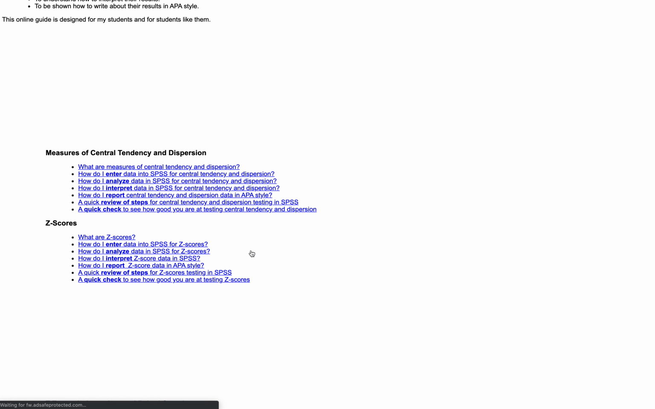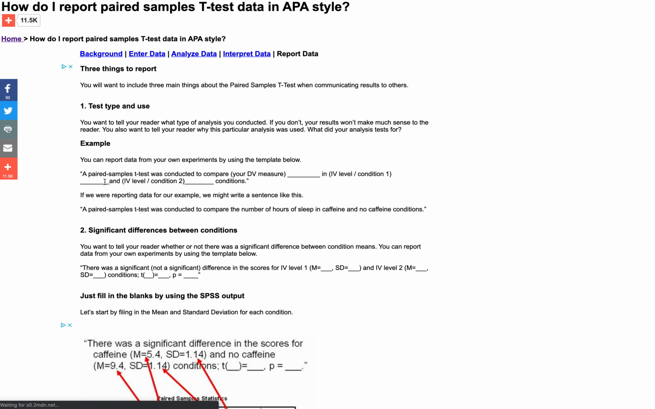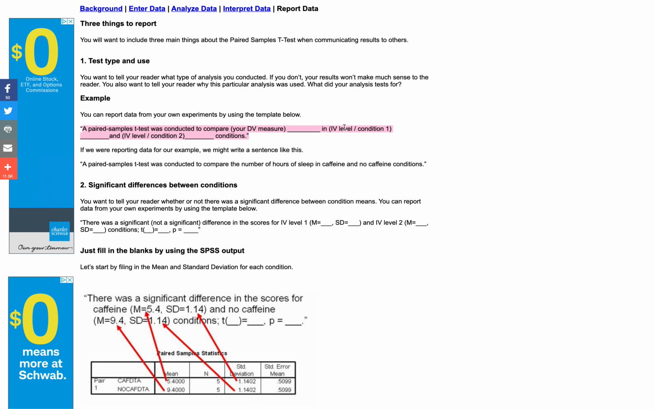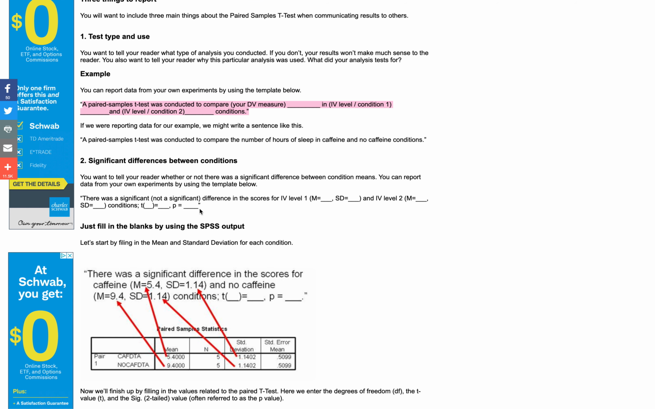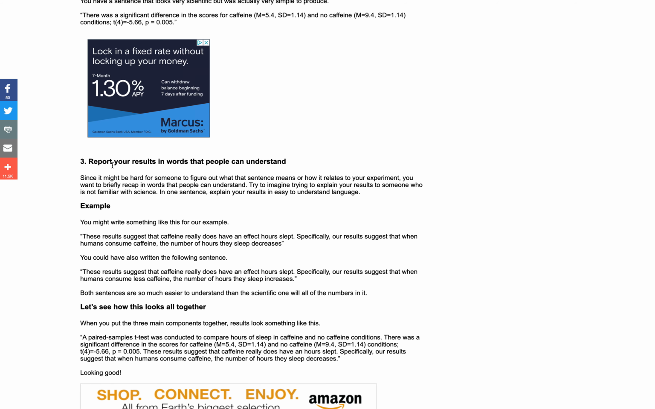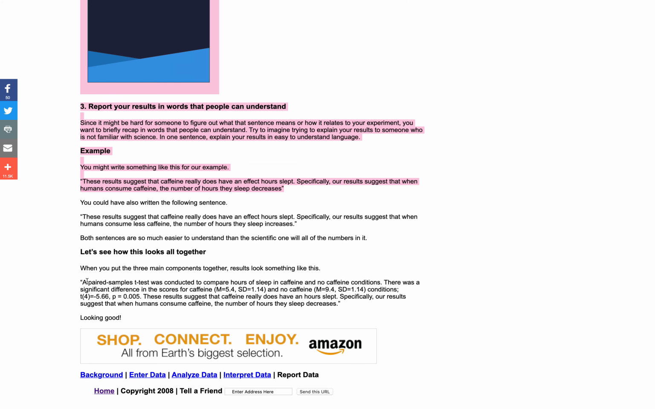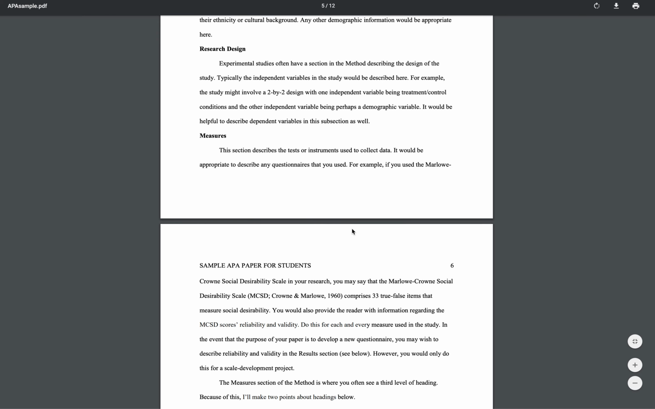I'm going back home just to show you what the third one looks like. Paired samples t-test data. And for this one, here's your paired samples t-test was conducted to compare your dependent variable in variable 1 condition 1 and variable 1 condition 2. And then again, write the T statement and then report your results in words people can understand. And it gives you some examples. And then it shows you how it would look all together. So that's basically what you're doing this week.